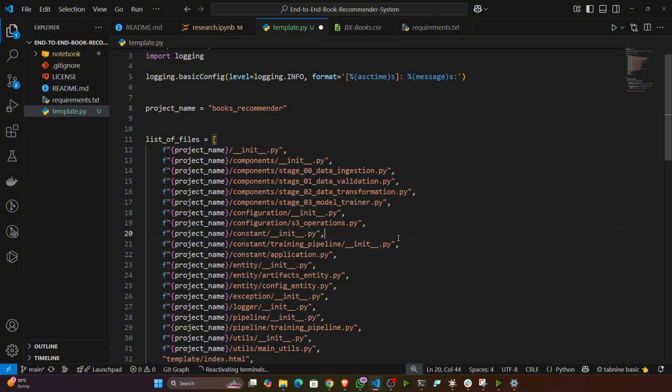Then I will create a folder called config, and inside config I will create a file called configuration.py. Then I will create a constant folder. Inside that I will have the constructor file. I don't need this one.